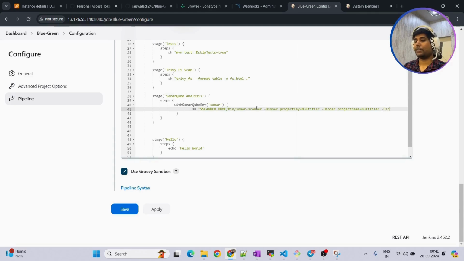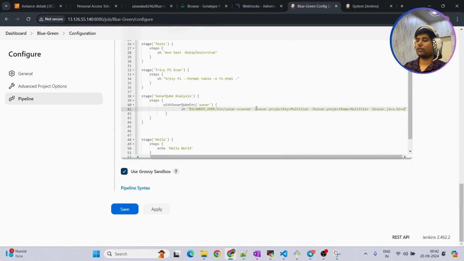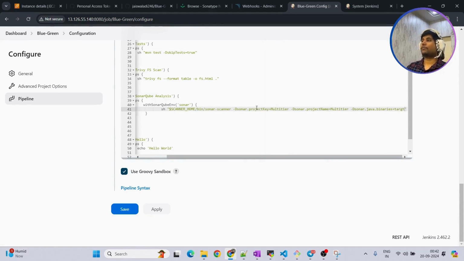Then -D sonar.java.binaries. This is going to be specific. We need to provide the location of where the binaries files are located. So basically this specific parameter we have to use only within Java based applications. Okay. Now let's proceed with the next step.